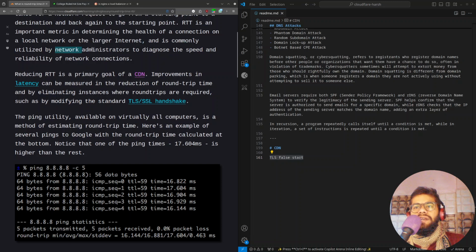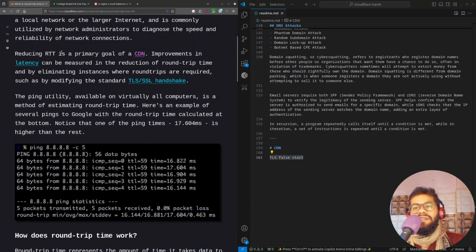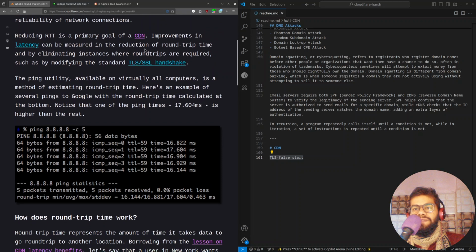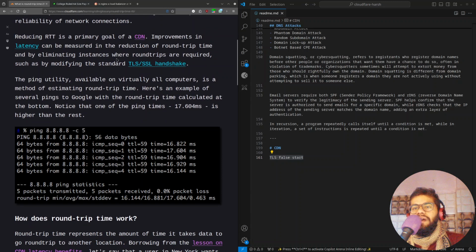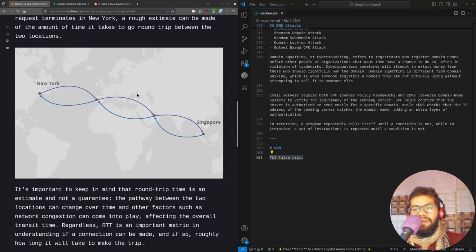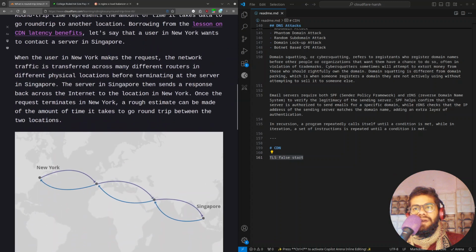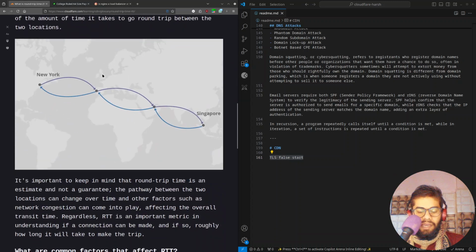It is used by network administrators like us, me and you, to diagnose the speed and reliability of a network connection. Reducing the round trip time is the primary goal of a CDN. It can be done by reducing the distance and modifying the standard TLS SSL handshake. Okay, so how does this round trip actually work? So let me annotate it.